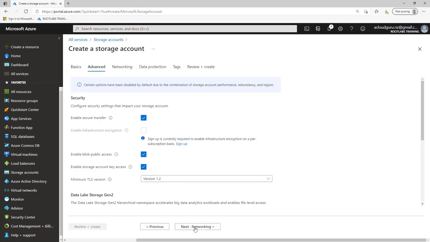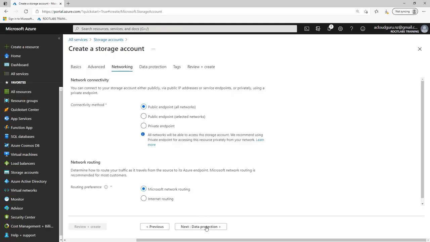I'm going to go next. Again, I'm going to leave it at version 1.2. If you notice, we've got version 1.1 and 1.0. These are legacy versions, and I think they're there for backwards compatibility. But you always want to go with the latest version, so we're going to select the latest version, and we're going to leave it at version 1.2. Click Next on the Networking tab.